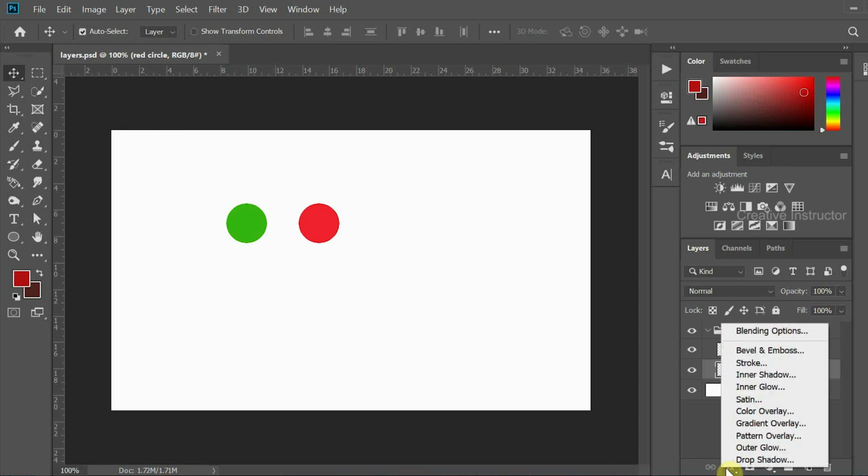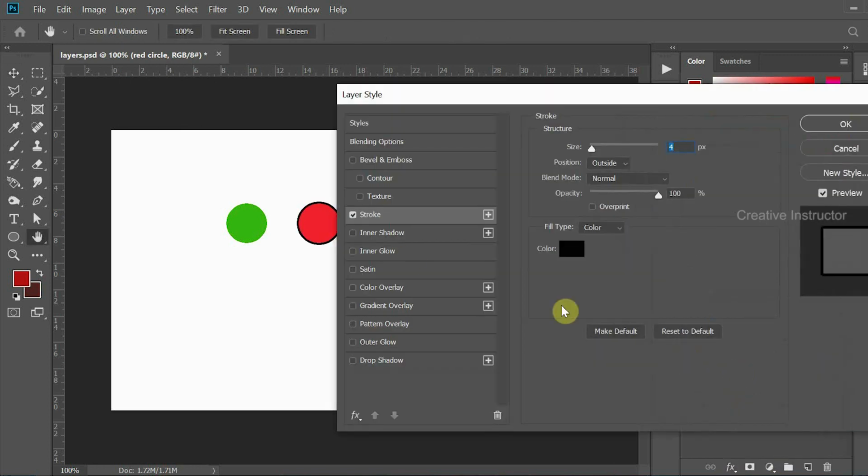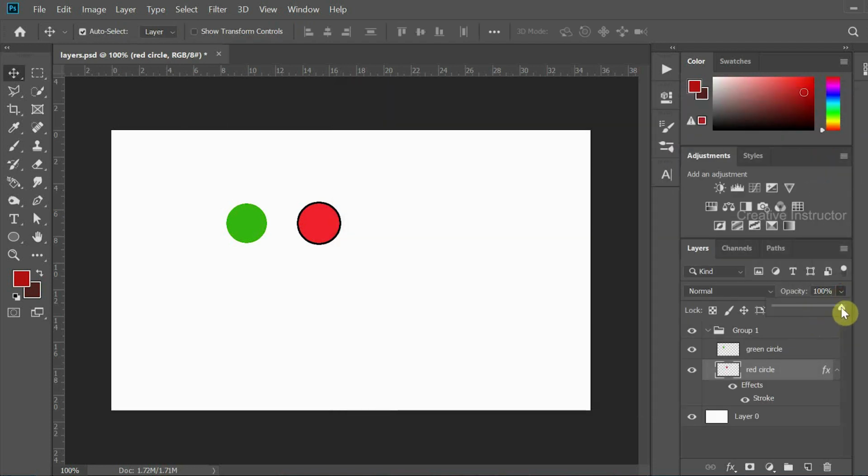Let's apply stroke to the layer. Red circle is not visible when you change opacity value to 0. But if you decrease fill value to 0, it affects only fill color, not stroke. I hope you understood the opacity and fill option differences.